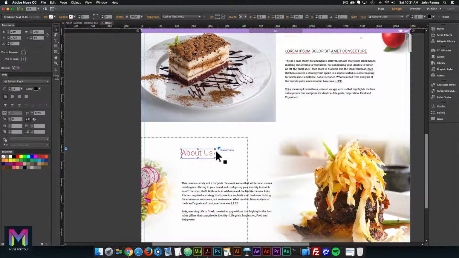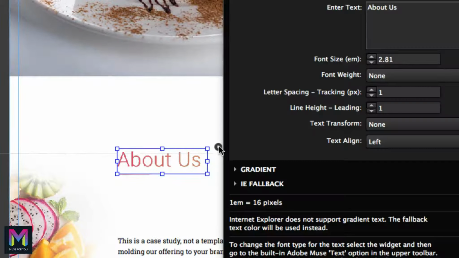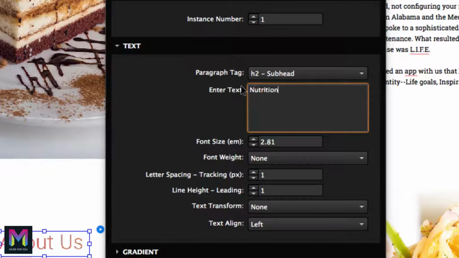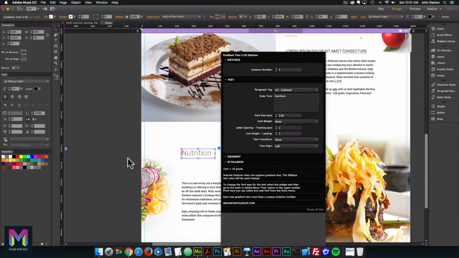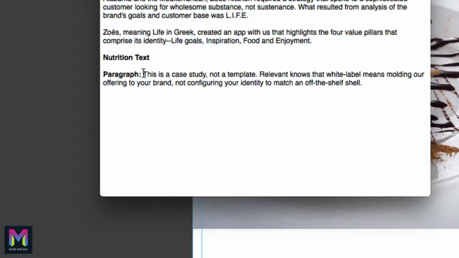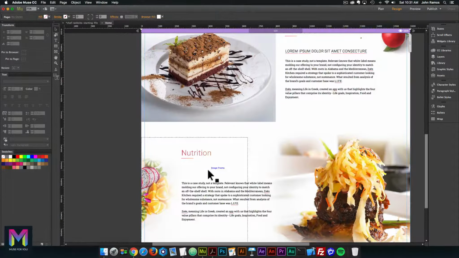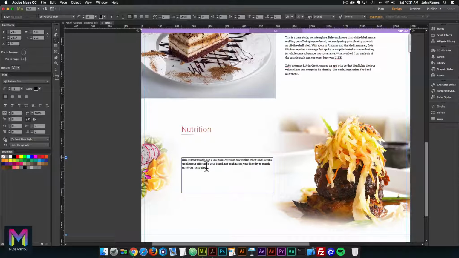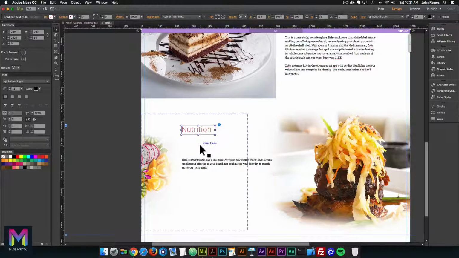And then I'll just work with the gradient options here, the gradient text widget. So I'll click on the blue circle with the arrow to bring out the widget options. And here, instead of About Us, I'll just type in nutrition. And that looks good. And then for the paragraph text, I'll go to the section text. And then here we have nutrition text, and the paragraph is right here. So I'll hit Command-C to copy. Go back into Muse, double click in the paragraph, hit Command-A to select all, and then Command-V to paste.